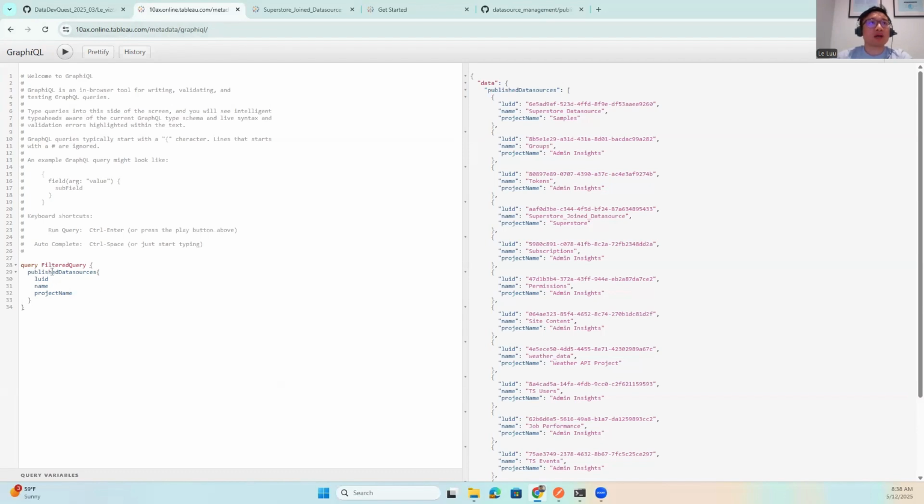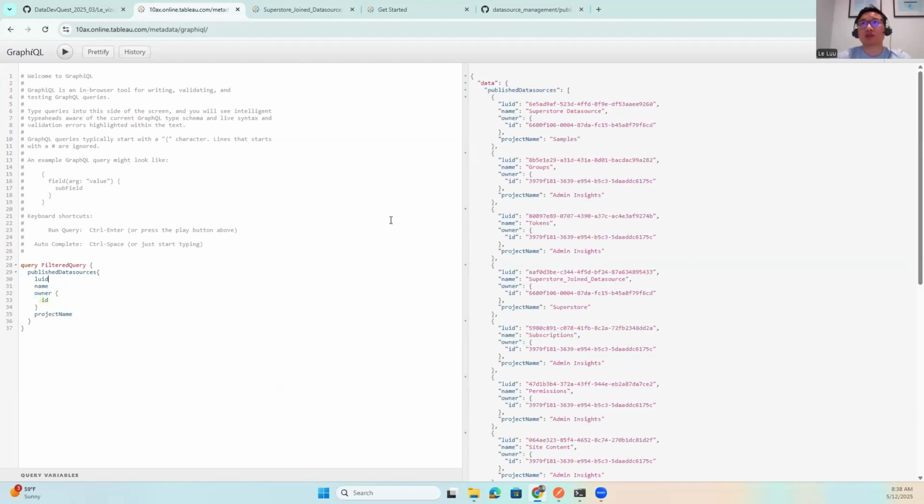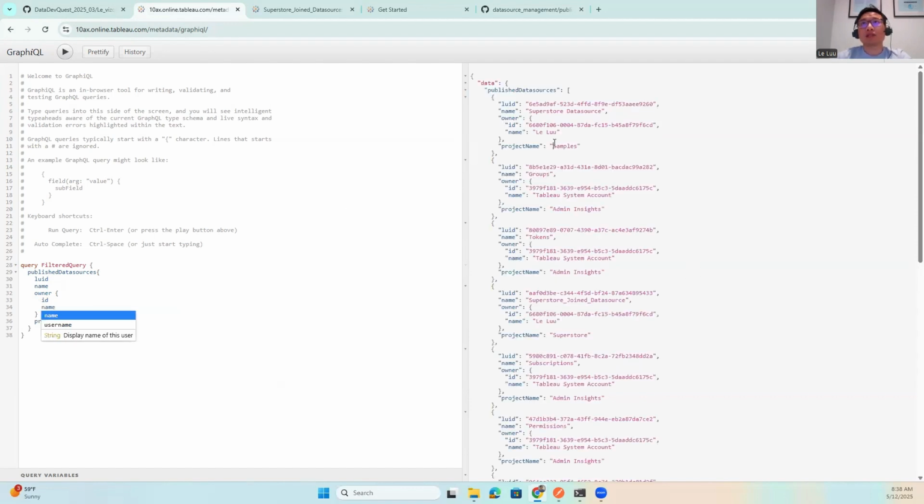So from here, I have a query called published data sources with a filter. That is an object, and in this object, I have one attribute for LUID. So I would like to list the LUID from the published data source, the name of the data source, and the project's name. I can also add the owner to see who is the owner of this published data source. Also, it returns the ID if I add name. So it will return who is the owner of that published data source.